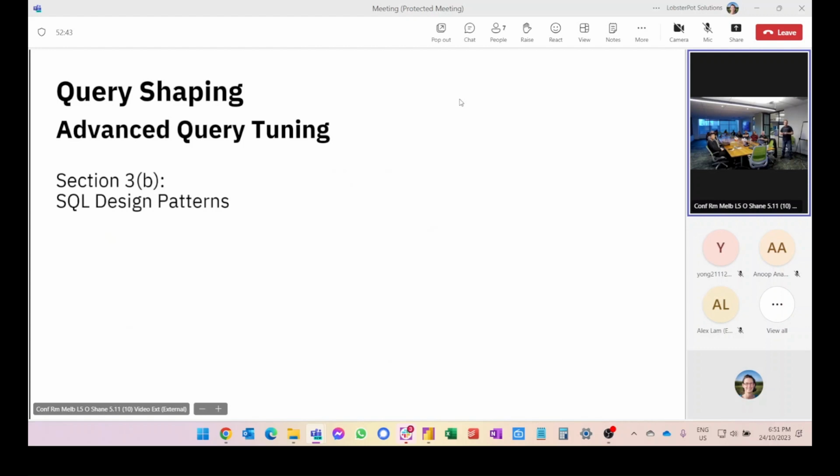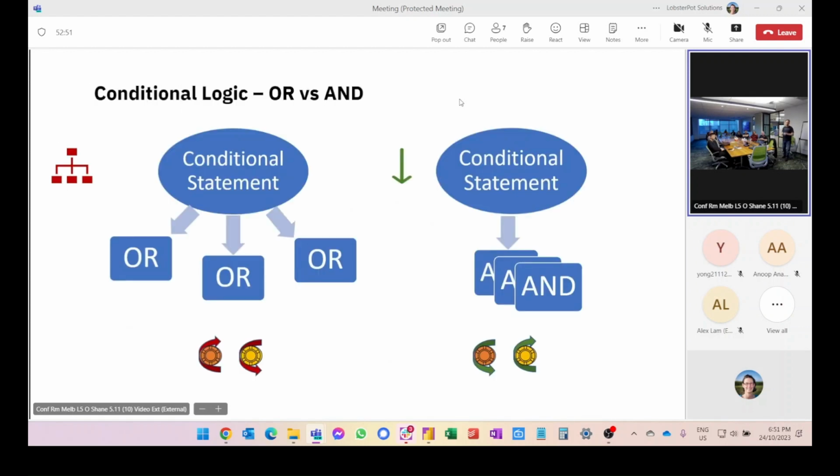SQL design patterns. That's where it gets even more interesting. Trying to get back into a bit more visual space so we don't look at too much code. I find there's a very interesting behavioral difference between the use of OR and AND logic. Now, they're very different. They work to isolate or filter records for very different purposes.